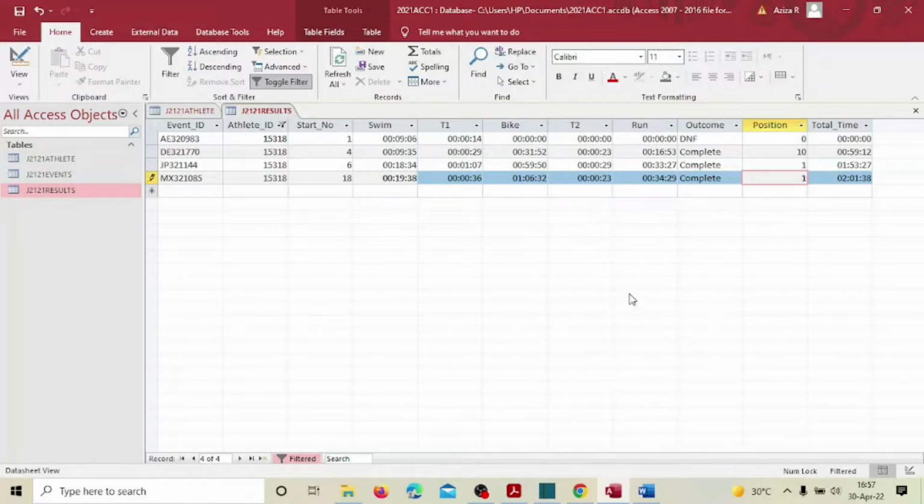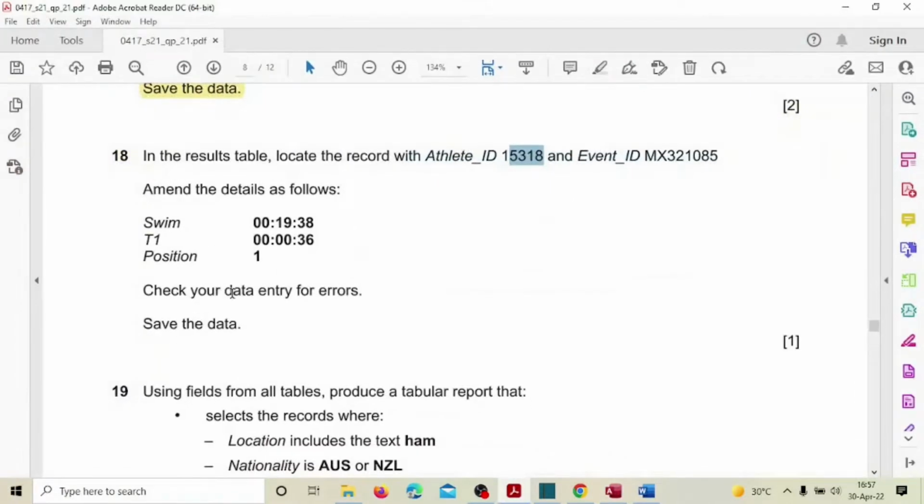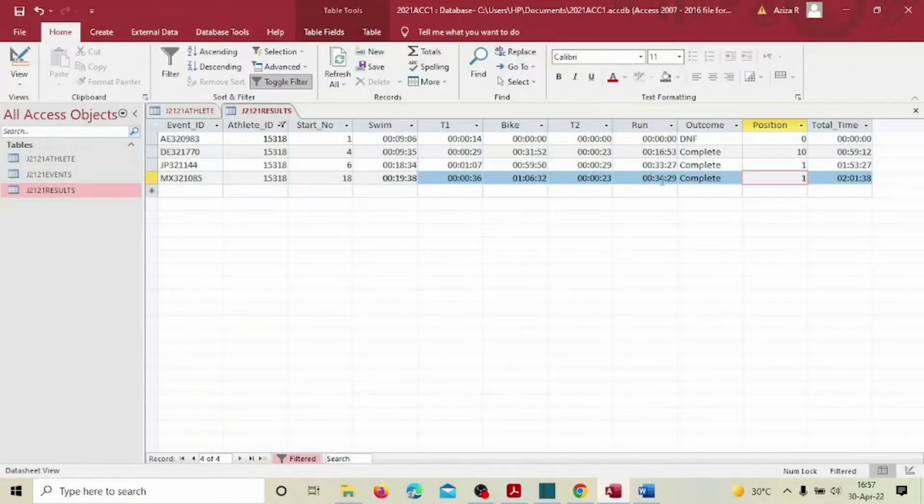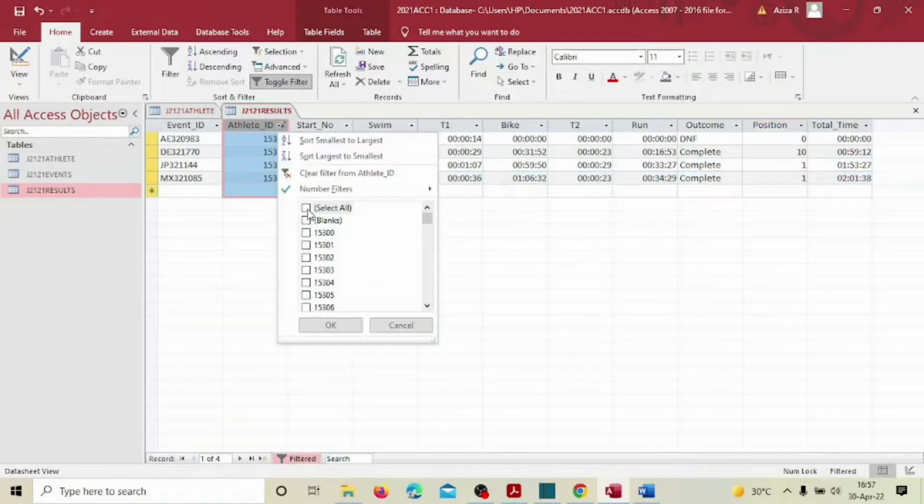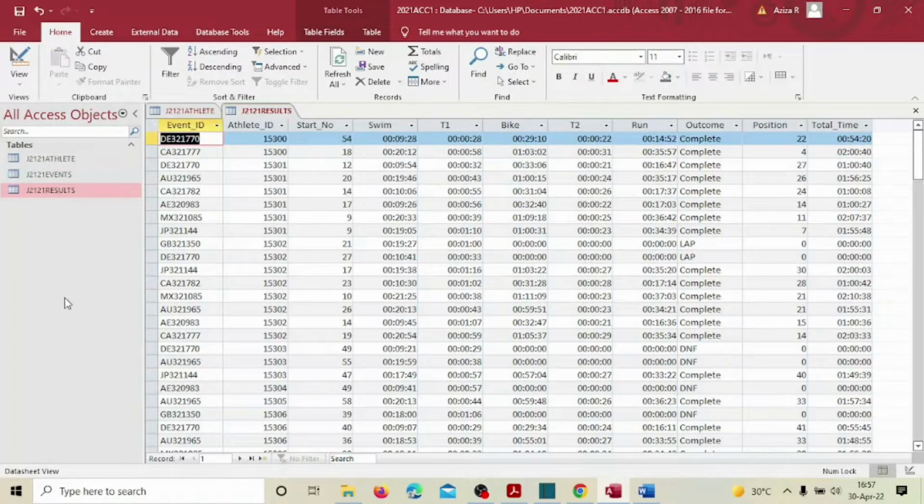Okay, you just save the work. Here it's there to save. Check your data entry for errors and save the data. Okay, we saved it. Okay, just let's get back. Now what I have to do, I have to remove the filter. Now select all. Okay, fine, it's done.